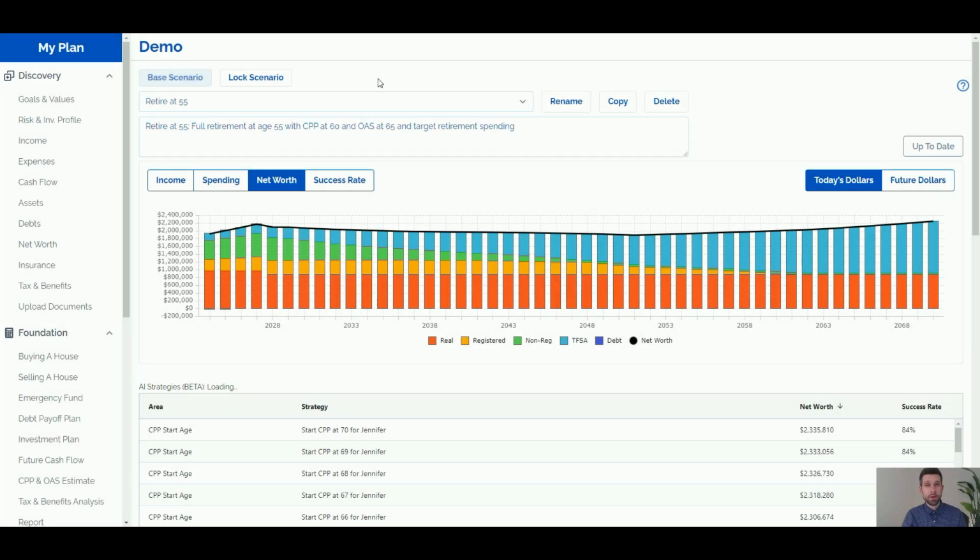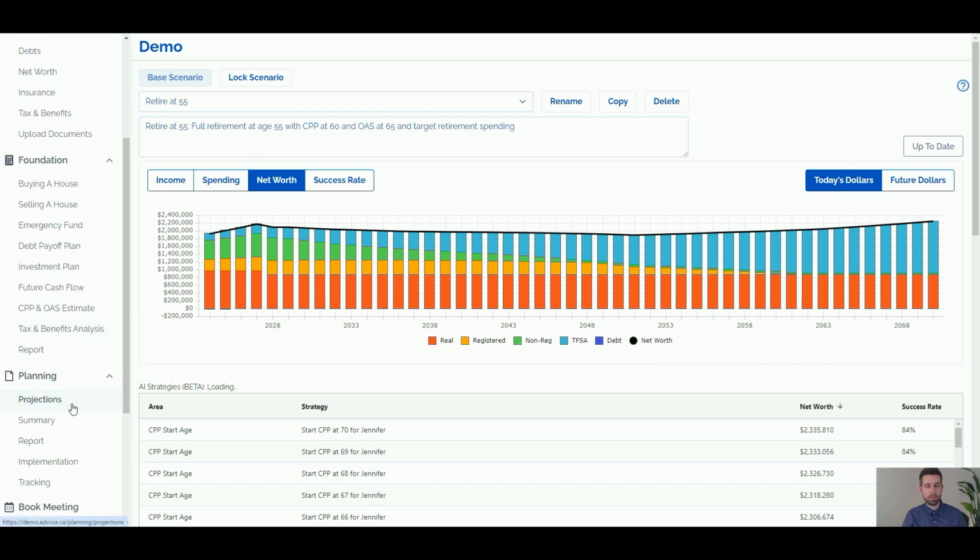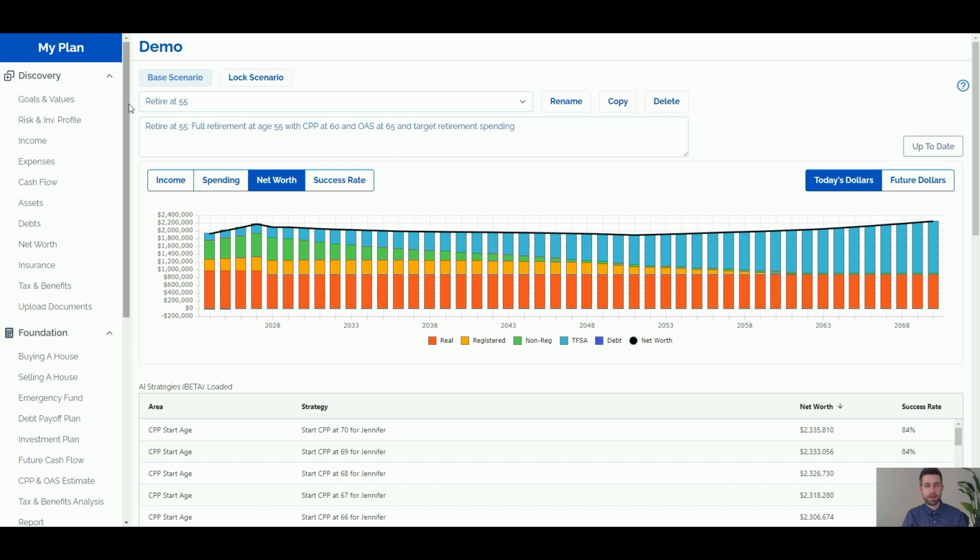Now with the platform, you can create a number of different scenarios. So down here on the planning projections page, we can copy a scenario and make an alternative scenario. Now it's important to highlight that when you're creating different scenarios, all of the values in Discovery and Foundation will affect all of your scenarios equally. So if I make a change in expenses, it will affect all of your scenarios equally.